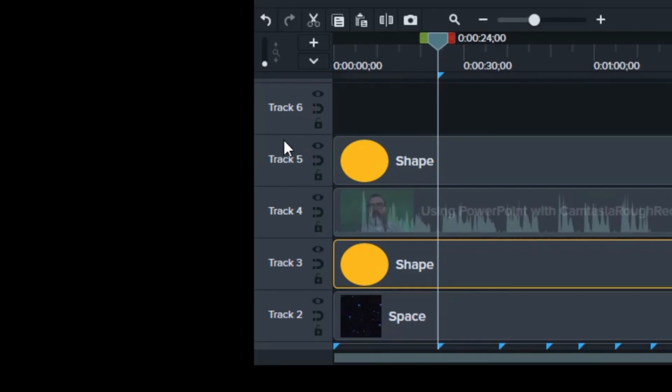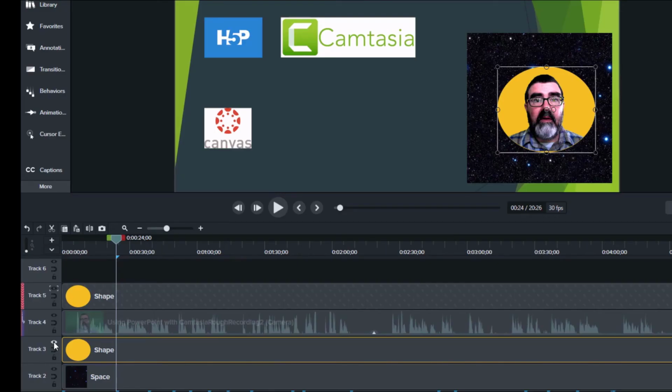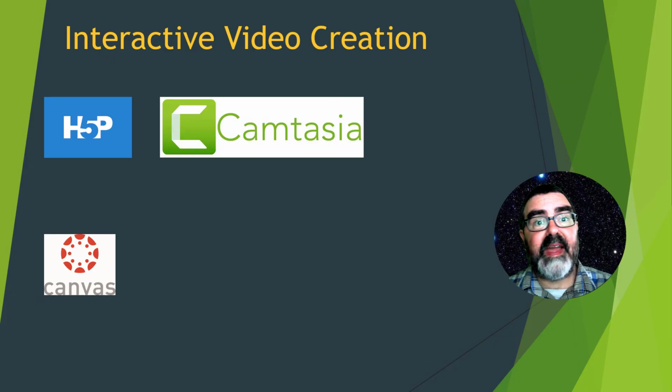On the 2 shape callout tracks, right-click the eyeball icon to bring up track mat mode and click Alpha on both tracks. Now you can be anywhere in the universe and really impress your students.